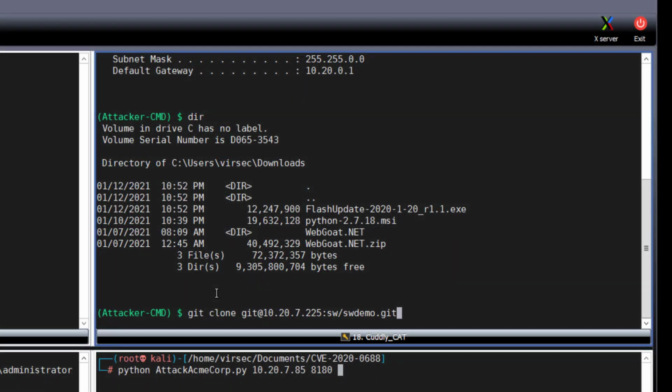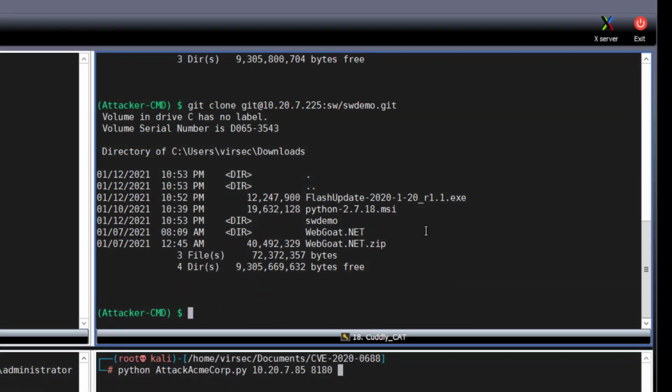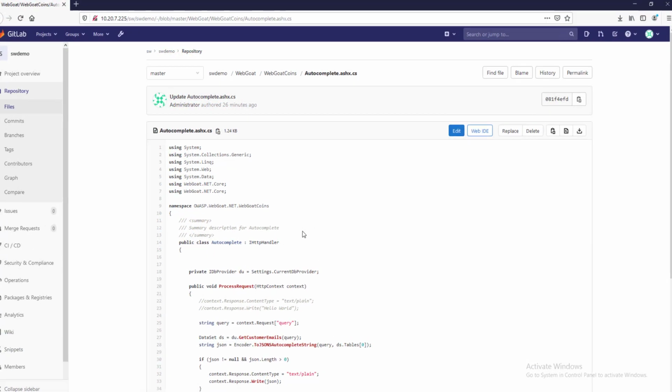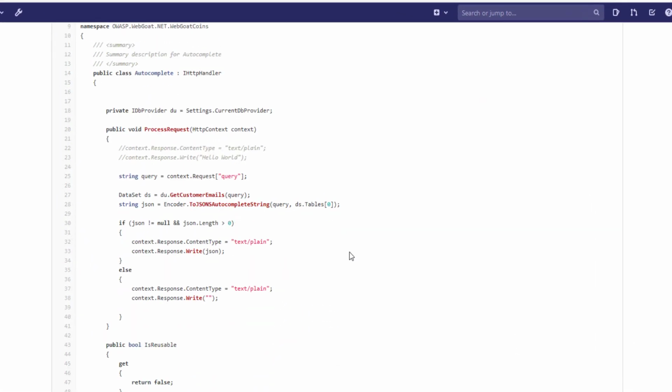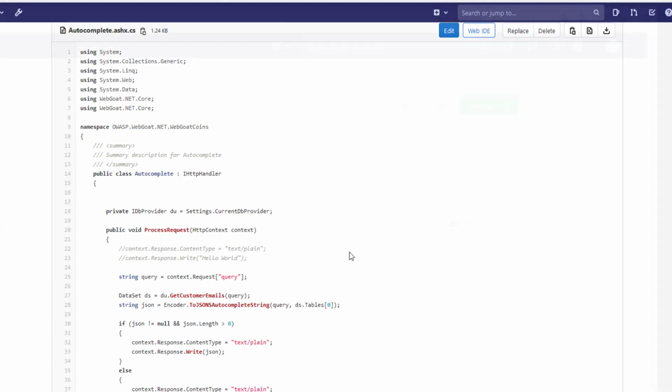Using the reverse shell we've set up, let's download the source code. You can see it here. For demo purposes, we're showing open source WebGoat code, but imagine this is your crown jewels, the critical source code for a major software company.